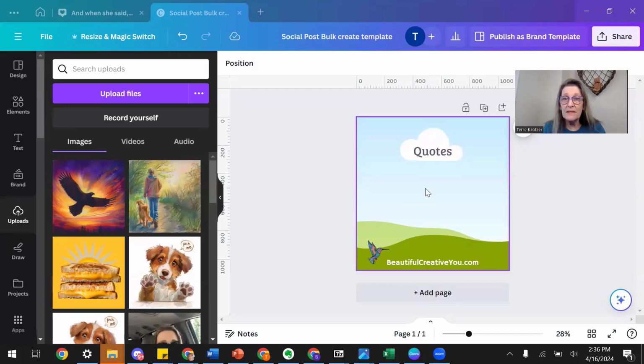Now, basically, it's a 1080 by 1080. If you just choose Instagram post, it's the square Instagram post. It could be any shape you want it to be. It can be whatever you want it to be. I've just simplified it so that we can get through it quickly and I can show you how it all works.